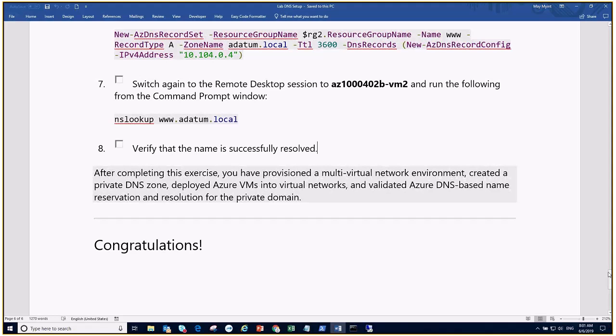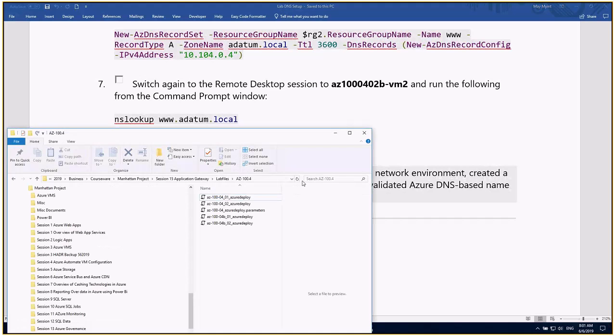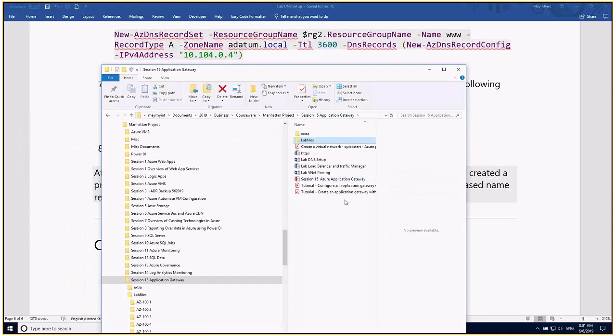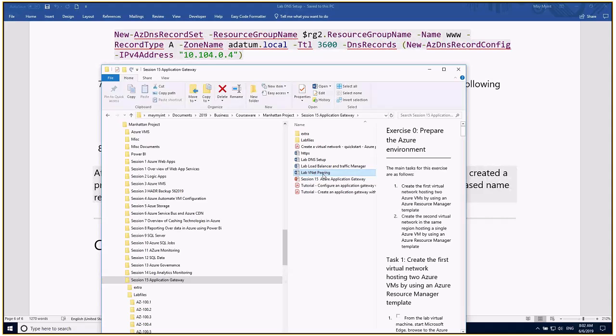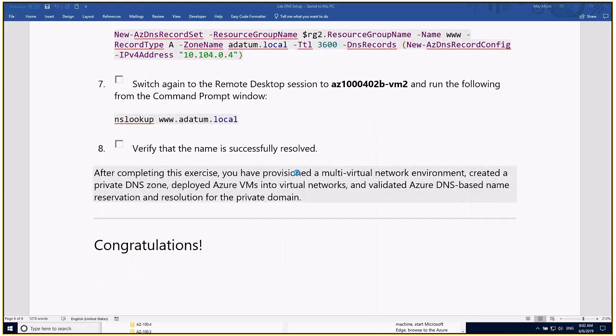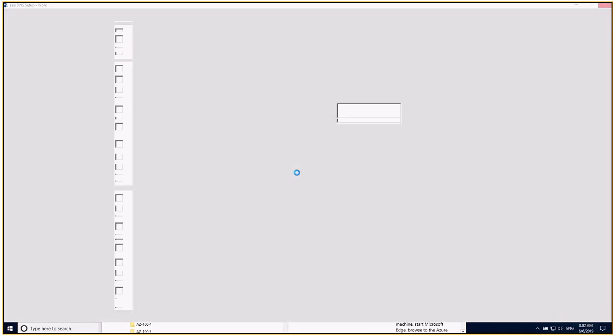Okay. The next thing we're going to do is the second lab, and I'm going to tell you exactly which file it is. We're going to do the lab of the VNet peering. We have to do one at a time, but that's the next one we're going to do. Let's go into VNet peering. Okay, let's get into the VNet peering.